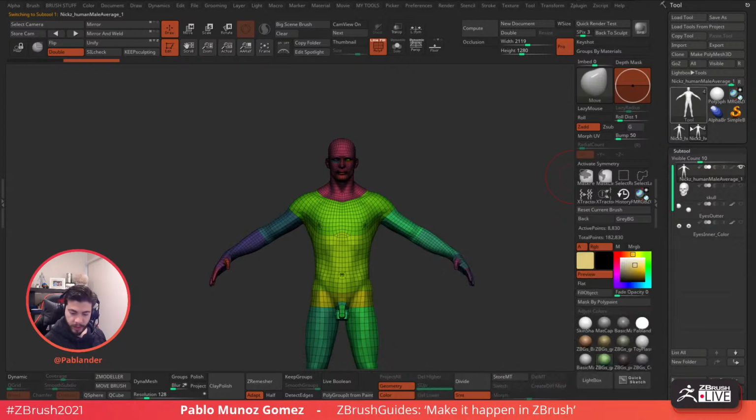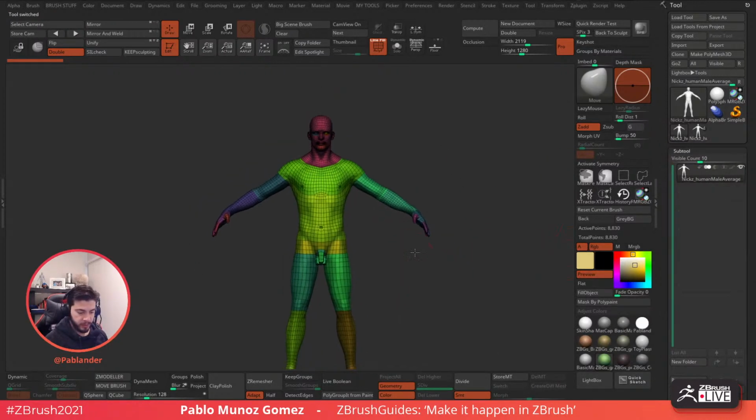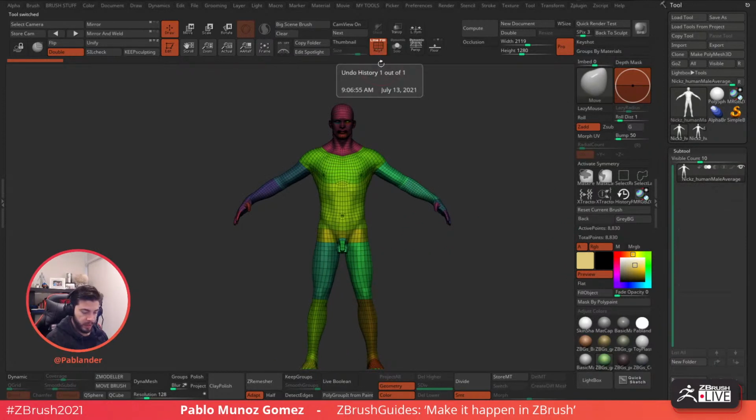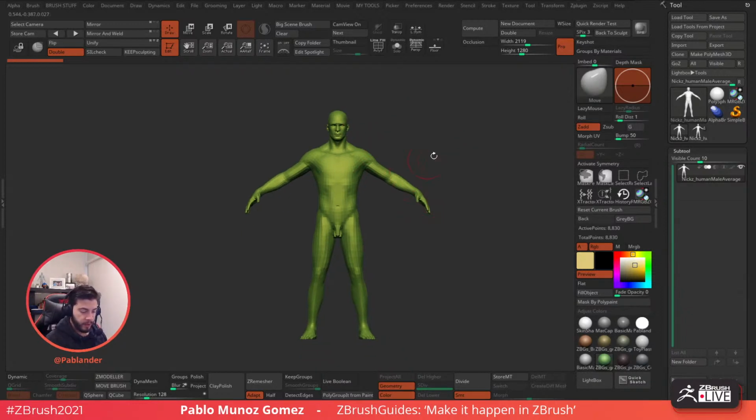Okay, so I just cloned the full body, and I have a single subtool in here. I'm gonna hide the polyframe, and the technique really is super simple. The whole idea of blocking or creating an asset to use later on is basically to separate it into pieces that you can then move easily.